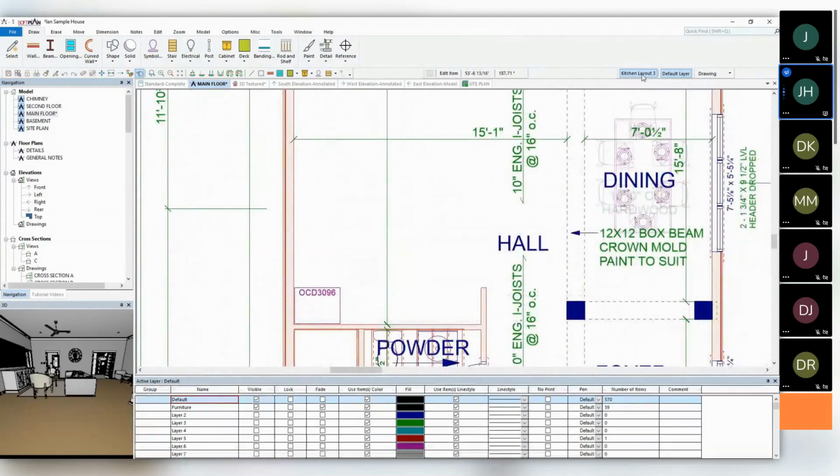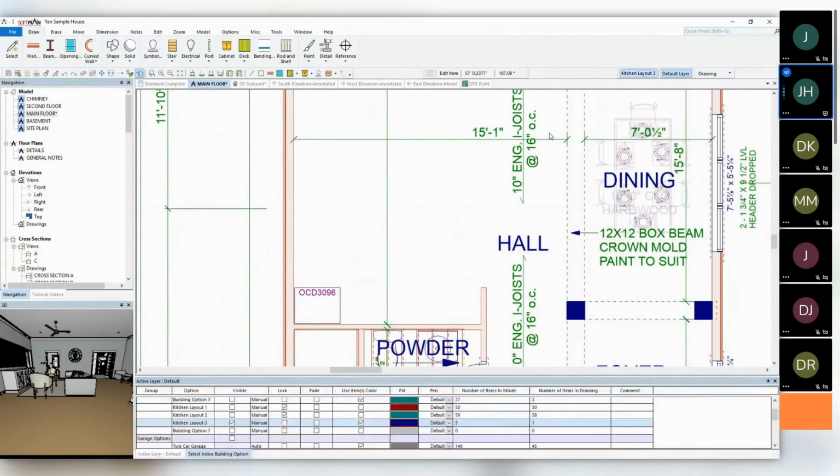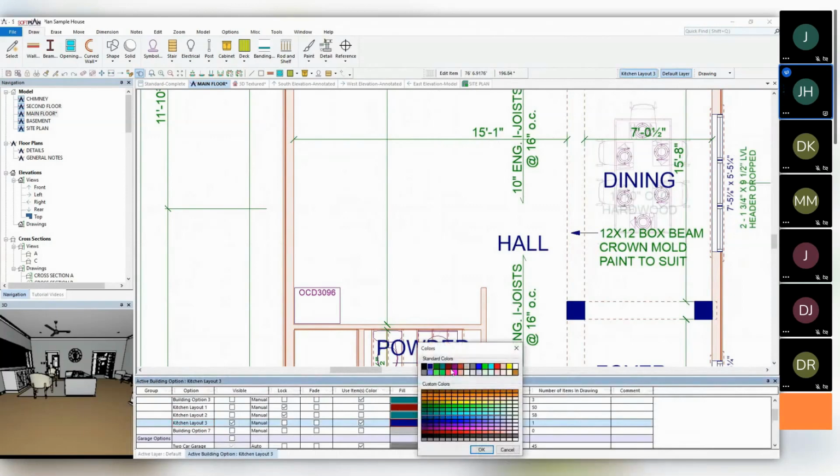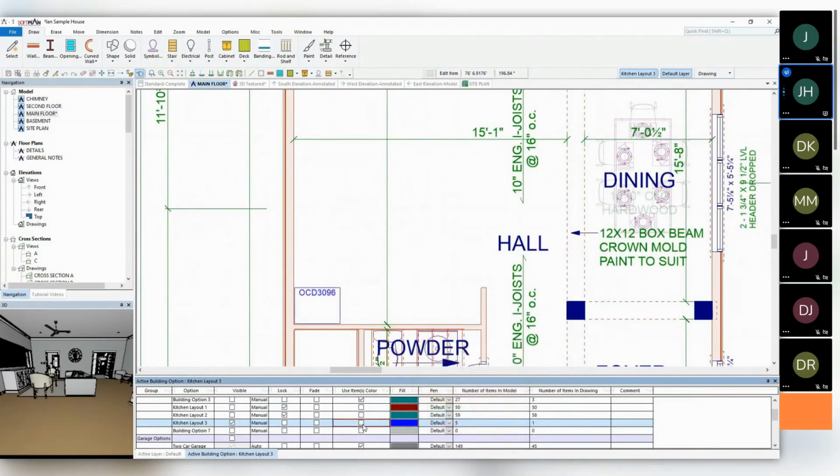Okay, so again, just flipping between the two options. Layers control whether or not something is seen in plan, but it will always show up in 3D. So you can control a layer and turn it off so that it is no longer seen, but it would still view in 3D. And then building options is really how the model is built. So in this case, I can come in and select what the color is that we're going to use, as I've said. Once I pick that color, I remove the use item color so that it's color coded on the screen, and here we see the light blue.